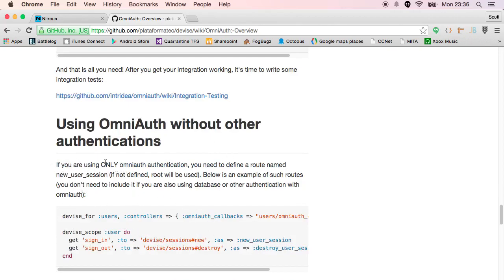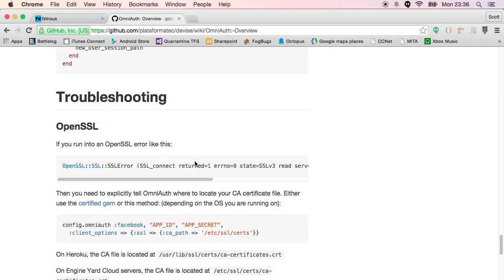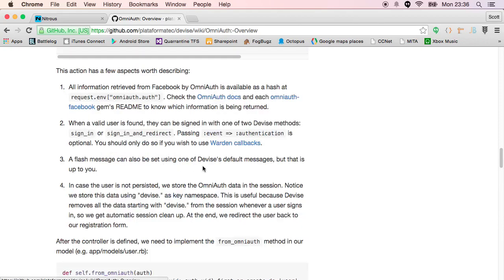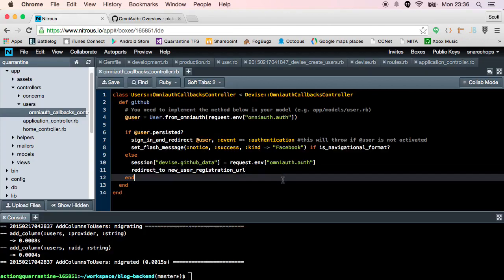If you're using only omniauth authentication, you need to define a route named new user session. If not defined, route will be used. Below is an example of such routes. You don't need to include it if you're also using database or other authentication with omniauth. So it looks like there's still plenty of setup that we need to do, but this is getting kind of long. We've plugged a lot of stuff in.